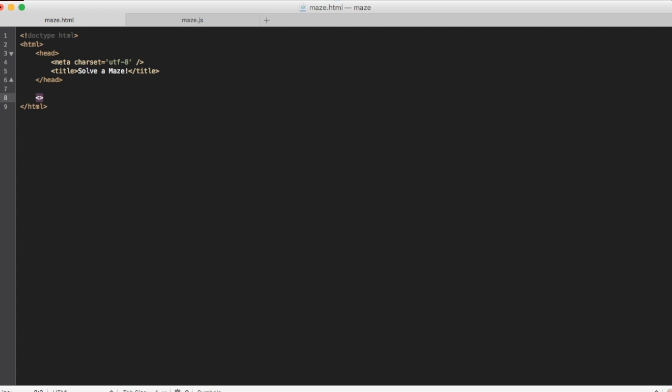And then for our body, pretty much we just want a canvas. So canvas is just an area you can draw in, and it's built into HTML. So canvas, we'll just put ID equals, how about myCanvas, width shall equal 1200, height is going to equal 800.